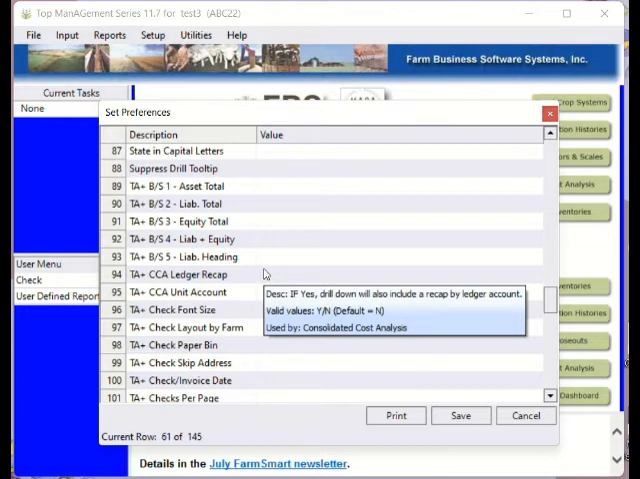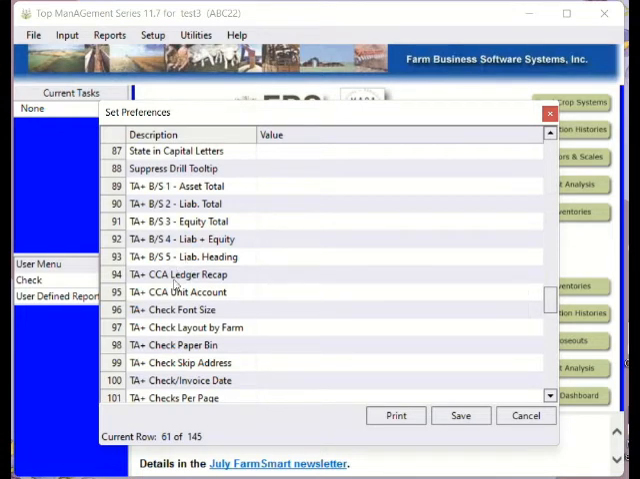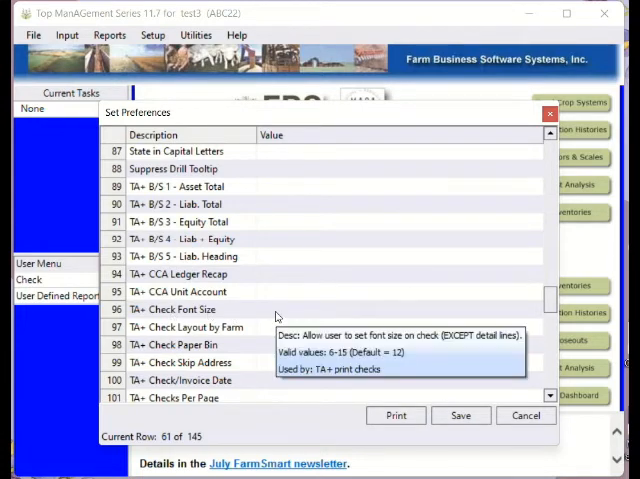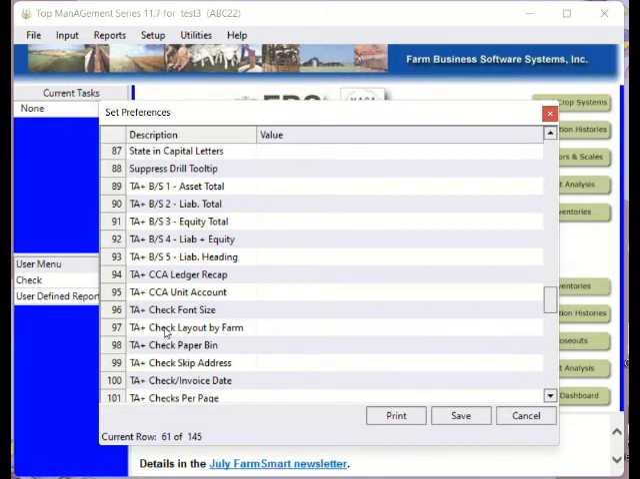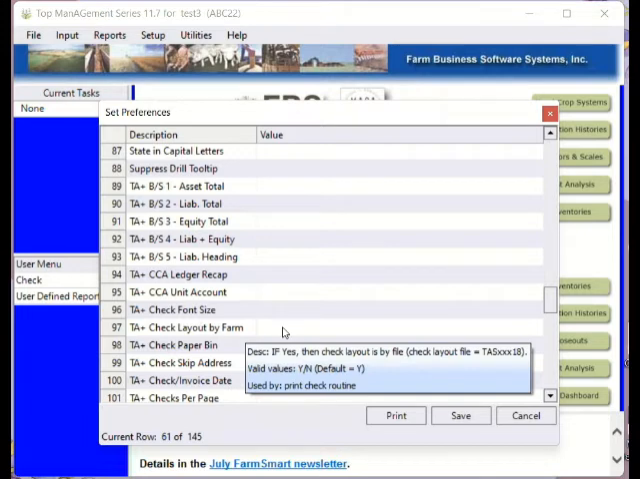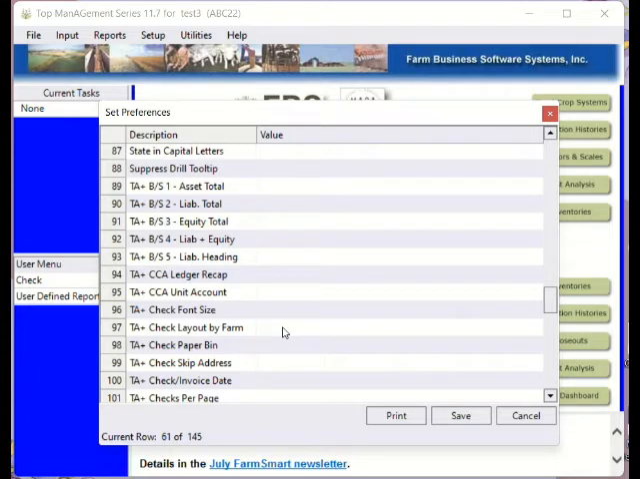There's some items here that you can set up for your preferences. Check font size. You can set it here. Default is 12, but it can be smaller or bigger. Check layout by farm, if you have multiple farms. The default is yes, which means it creates a unique check file for every one of your farms. But if all your farms use the same check layout, you could put no, and then you won't have to worry about them getting out of sync.